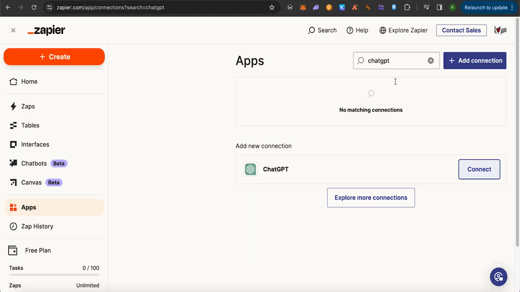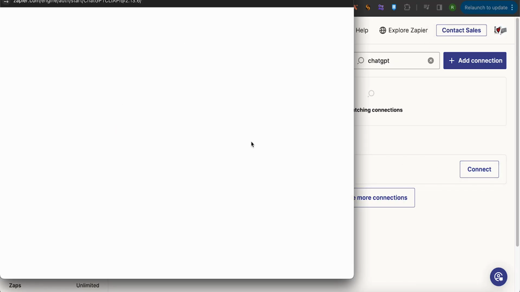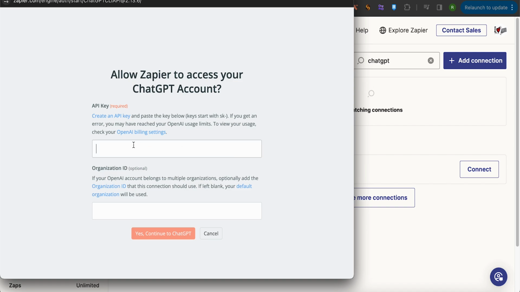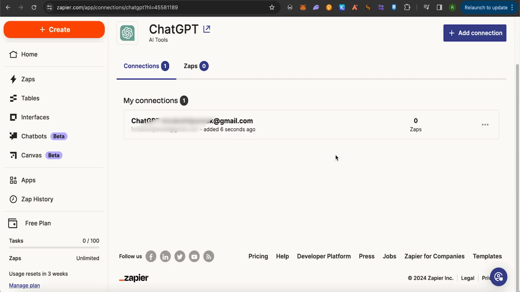Now head back to Zapier again, click on connect, and this time when the window pops in, just paste the API key that we just created using our ChatGPT account and click on this option of yes, continue to ChatGPT. Then wait for it to load, and this way you would be able to connect your Zapier with ChatGPT.